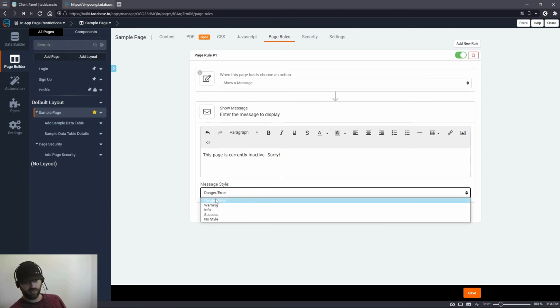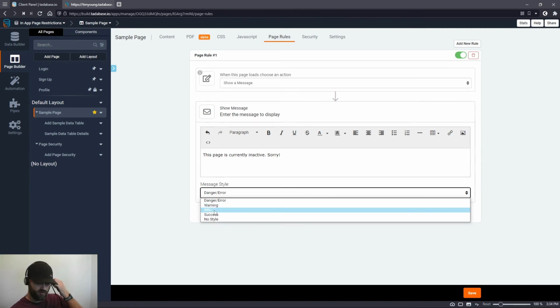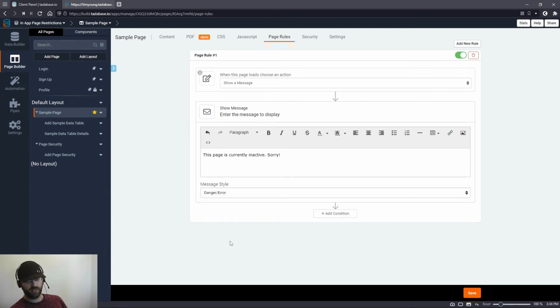And we can choose our message style. Danger error is going to be red. Warning is going to be some sort of yellow. Info, it's going to depend on the theme of your app, but success is green, and then no style. So we're going to choose danger. Red is going to say you can't see this page.